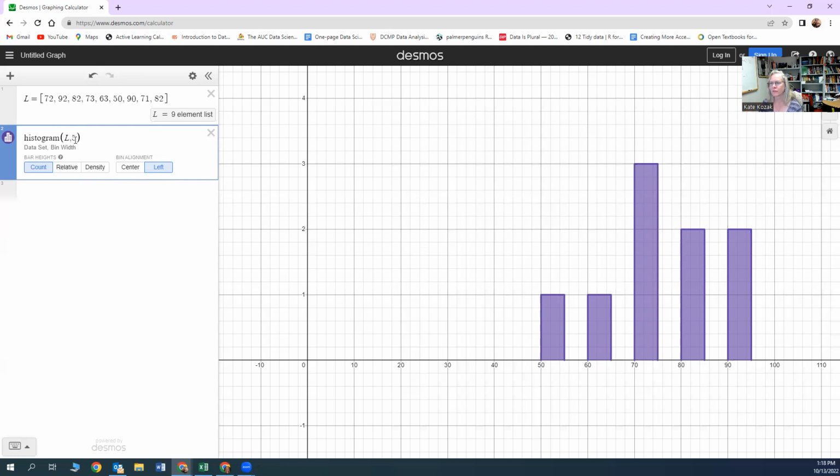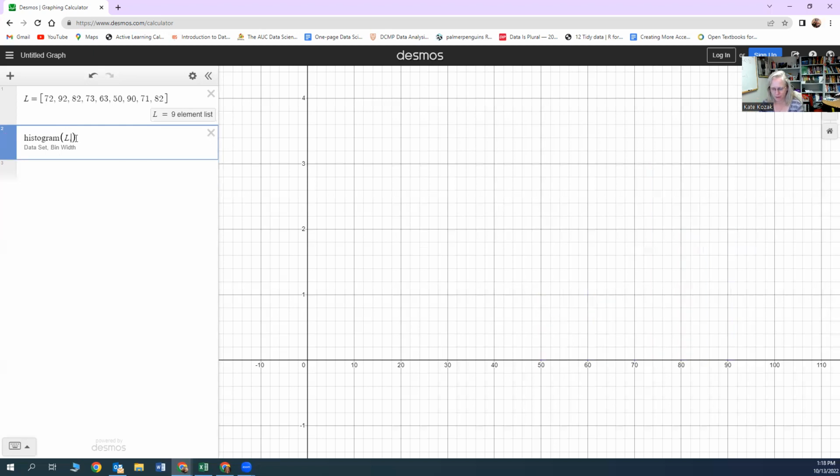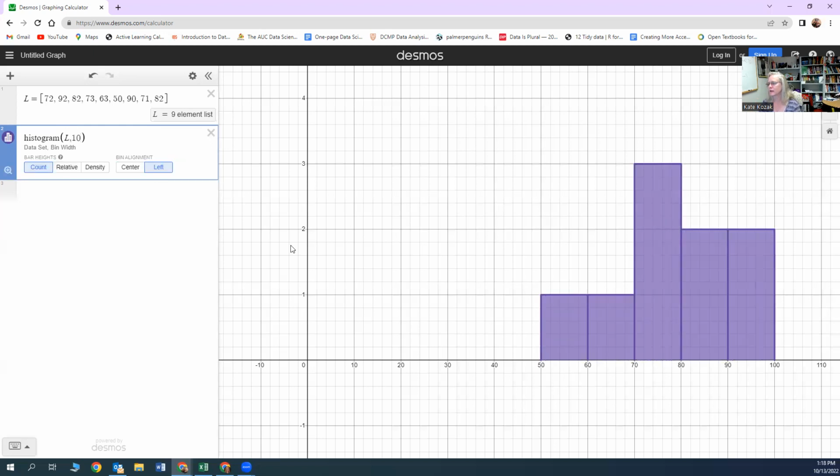I don't know if I like that 5 as much because I said these are grades. So it might be nice to have them every 10. So I'm going to type in 10. And the reason I like that is because it shows me that between 50 and 60, I had 1 grade. Between 60 and 70, I have 1. Between 70 and 80, I had 3. Between 80 and 90, I had 2. And between 90 and 100, I had 2. So I wanted that one only because these are grades. Otherwise, I could have picked a different bin width.